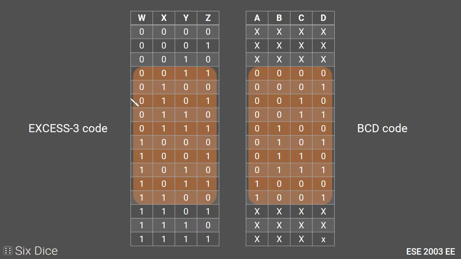Here, on the left-hand side I wrote down the XS3 code and on the right-hand side I wrote down the BCD code. BCD code is represented with A, B, C and D, and XS3 code is represented with W, X, Y and Z. We have only 10 valid BCD codes, represented by this orange part, and the equivalent XS3 code is also in this orange part. For the other invalid combinations, the corresponding XS3 code is taken as a don't care condition here.